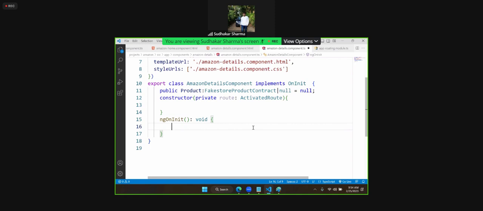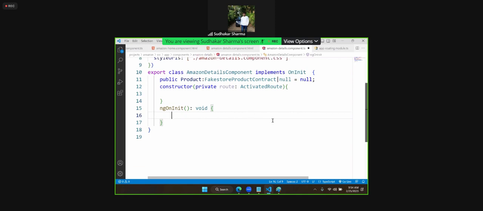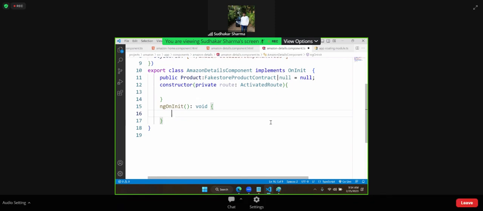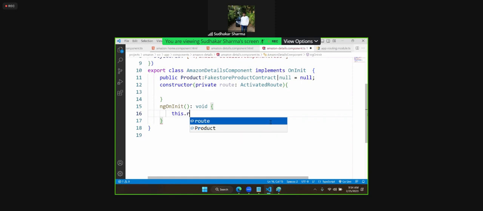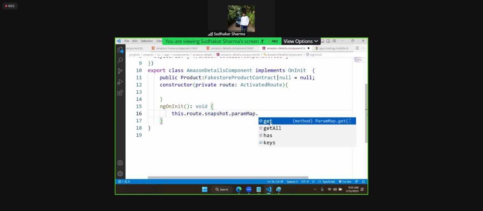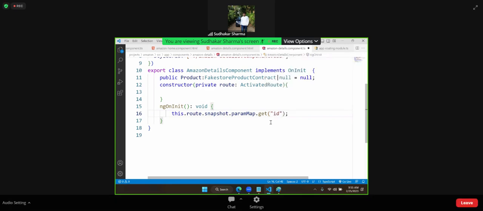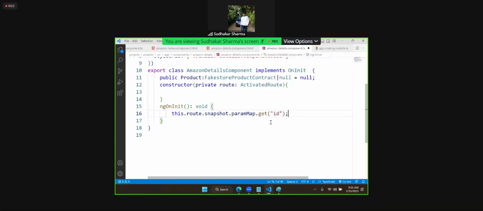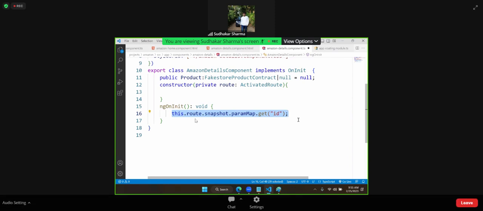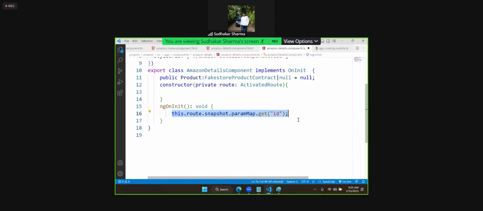Then what we have to do? We can use ngOnInit like this on initialization. Temporarily, I'm using this.route.snapshot.paramMap.get, and get which parameter? ID. It is going to return that particular ID which the user is looking for. We need to filter only the product that belongs to the ID. If you already have such a service, you can implement it. Otherwise, you have to write it.